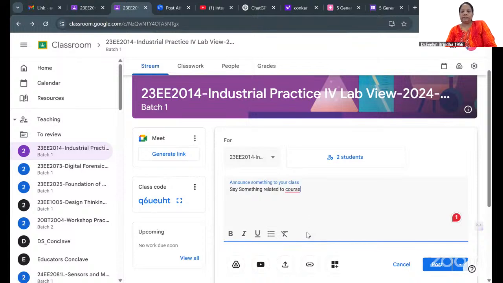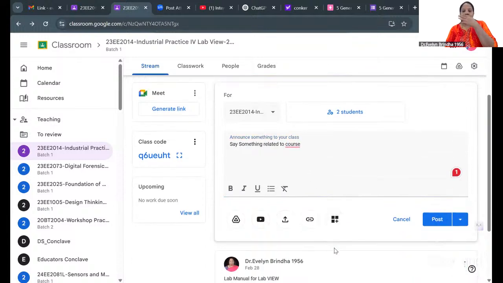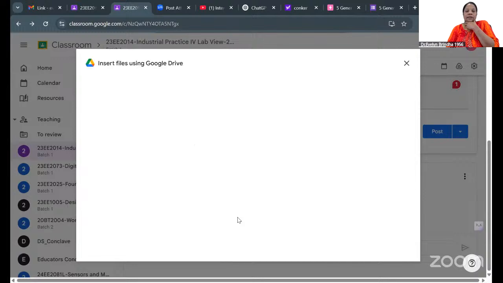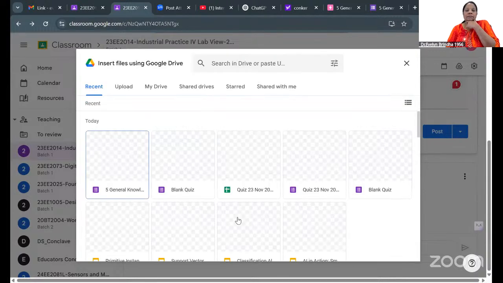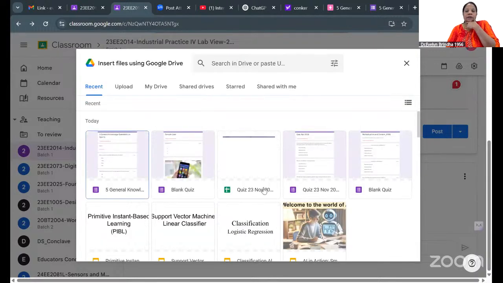Once I do this, I just come down. I can add something and then send it as an attachment. So what can be added? I can add something from the drive. When I click this first button, I will be able to share something that is already available in my drive. It can be anything.